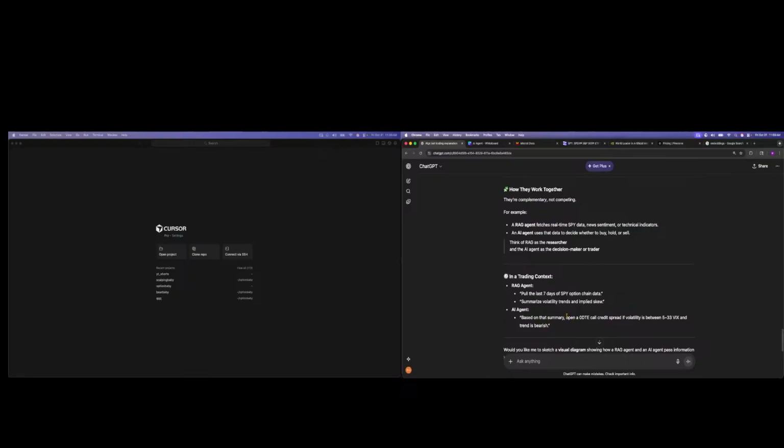So based on that summary, open a 0 DTE call spread when volatility is between 5 and 13 VIX, and the trend is bearish. Remember, bearish, bear down. So what did I think, the market is going down?